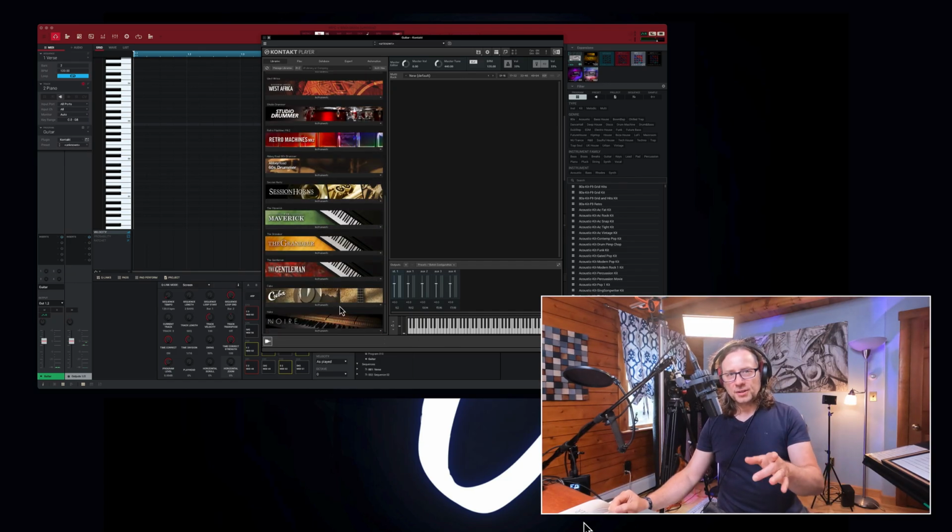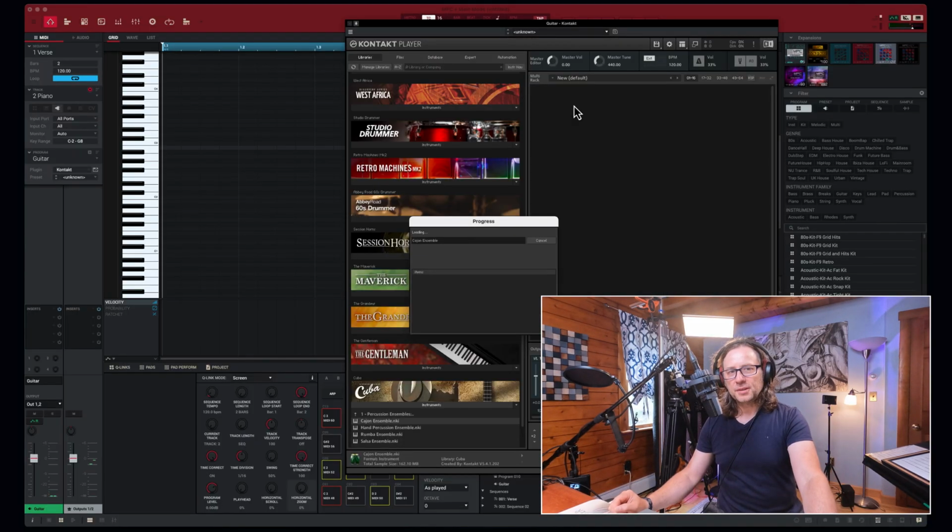Today we are adding third-party VST plugins into MPC X.